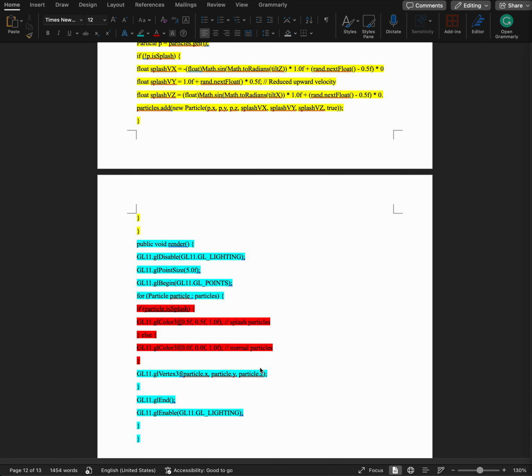And this part helps visually distinguish between regular water and splashing water. So the splash particle has a lighter blue color. This is the value of the lighter blue color, and the normal water particles are represented with the darker blue, which is this one.